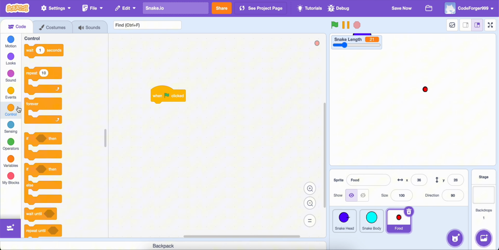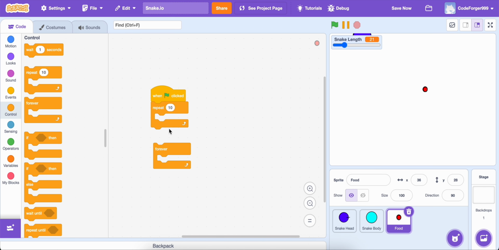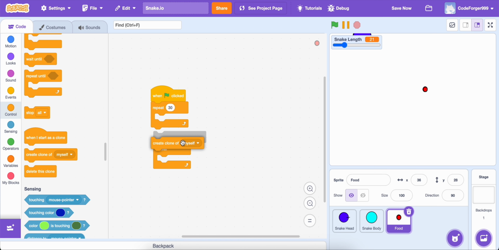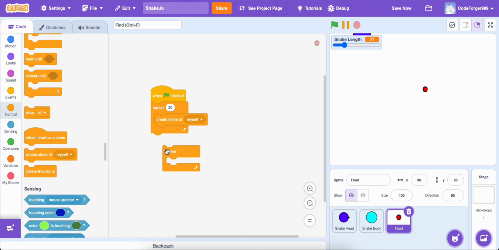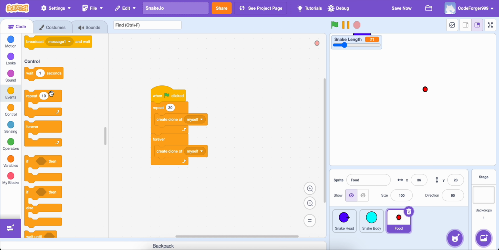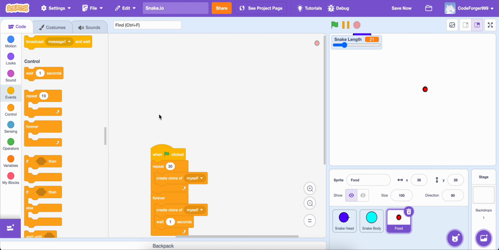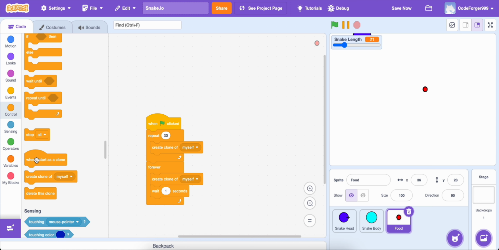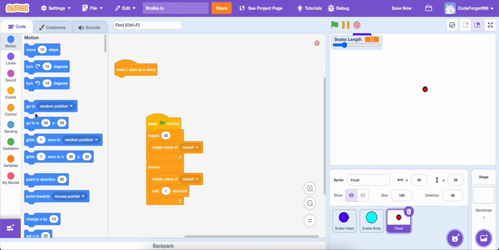When green flag clicked. Repeat forever. Oh wait, we're going to want it to repeat, let's say 20. So there's 20 foods. Or 30. Create clone of myself. Repeat forever. Create clone of myself. Wait 1 second. Now, if we put when I start as a clone, go to random position.